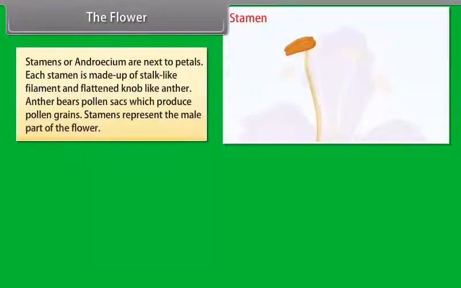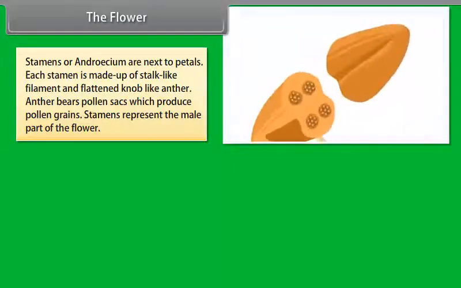Stamens or androecium are next to the petals. Each stamen is made up of a stalk-like filament and a flattened, knob-like anther. The anther bears pollen sacs which produce pollen grains. Stamens represent the male part of the flower.